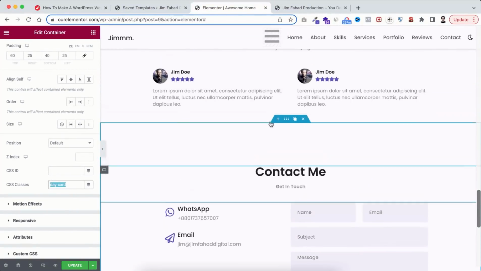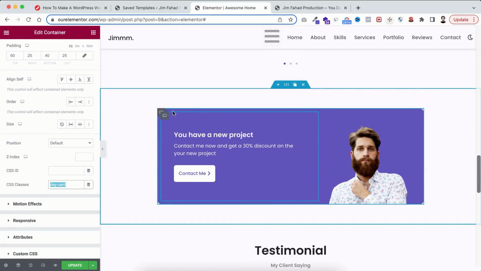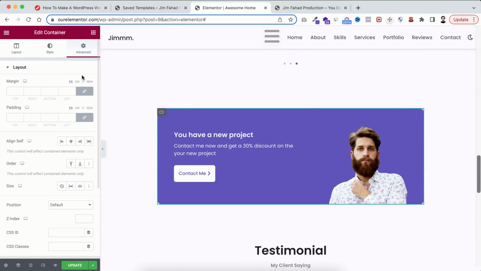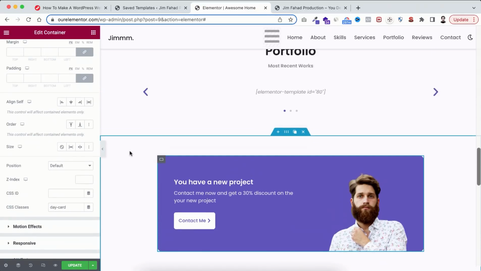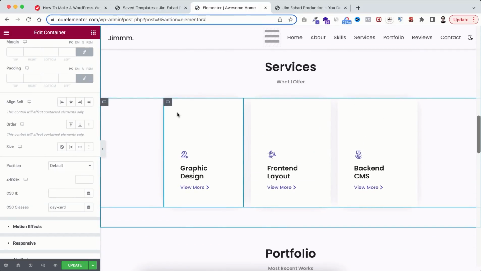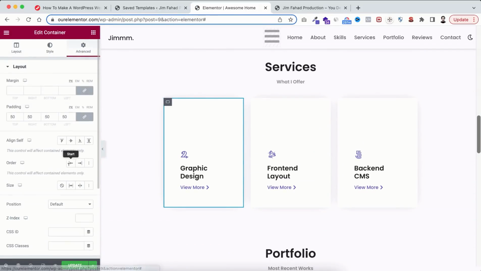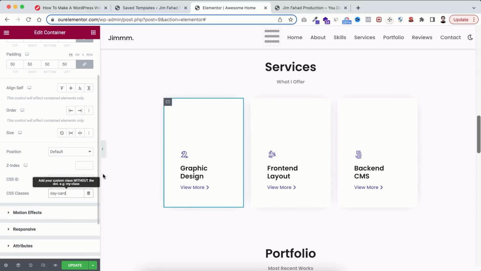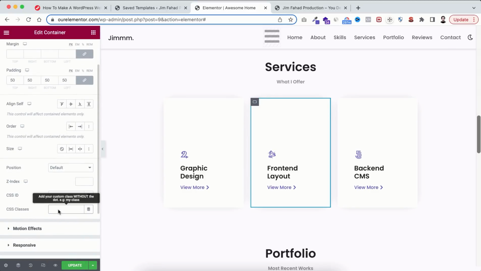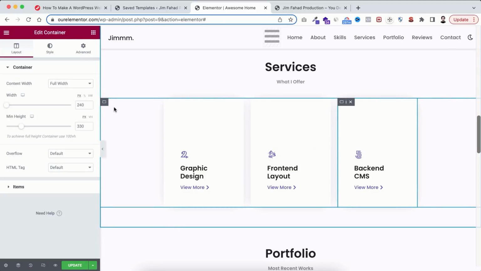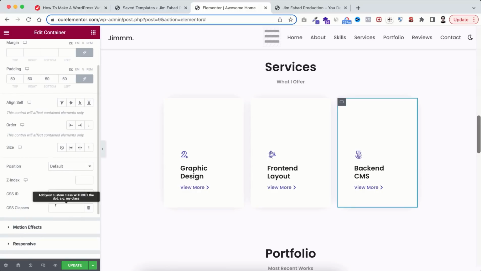Let's now scroll up. I want to apply that with this one as well. So make sure you have selected the outermost container, this one. From under the advanced tab, I'm adding the same CSS class here. Also, let's scroll up to these cards. With each of these cards, I'm selecting the card, going to its advanced tab, and adding the class name. Also with this card, under the advanced tab, I'm adding this class name. Also with the last card, under its advanced tab, I'm applying the CSS class name that's day-card.